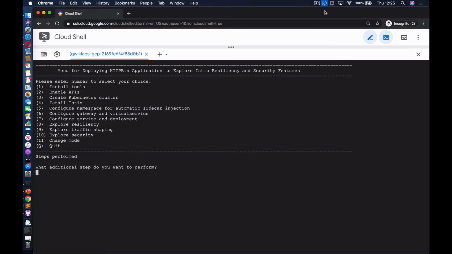In the next few minutes, we're going to explore resiliency and security on the Google Cloud Platform using a service mesh called Istio. Let's get right in. The first thing we're going to do is install the tools we need for the demo.